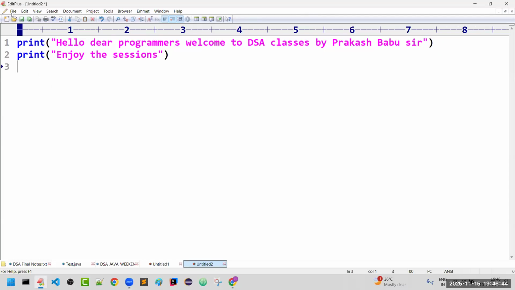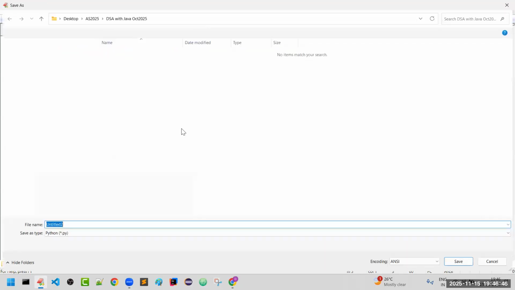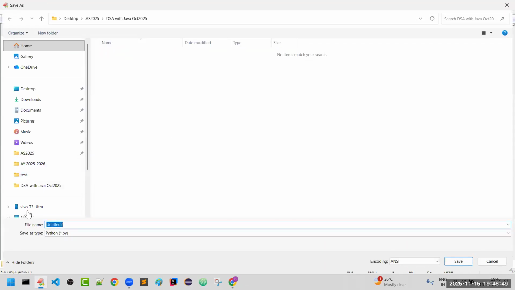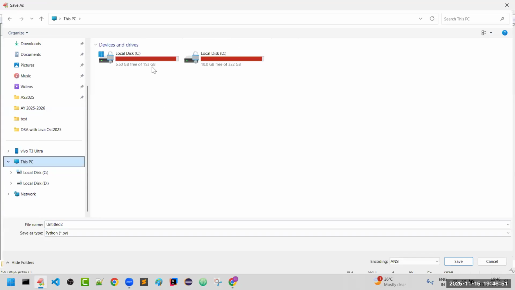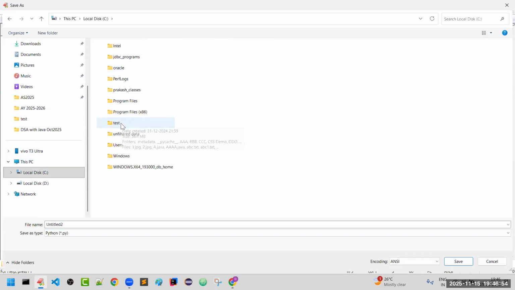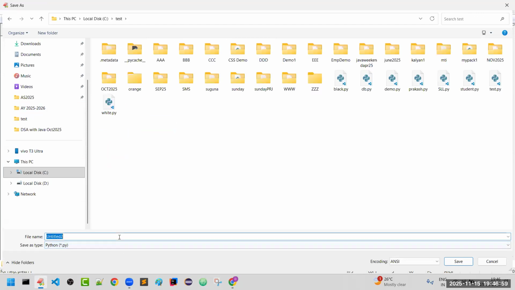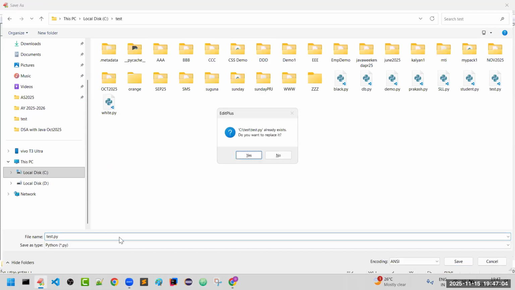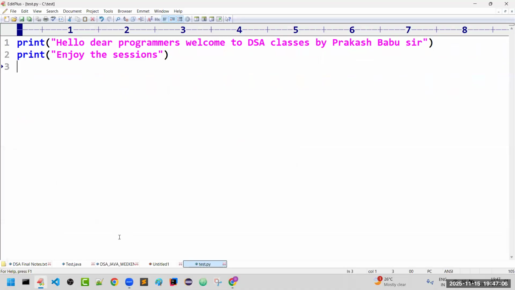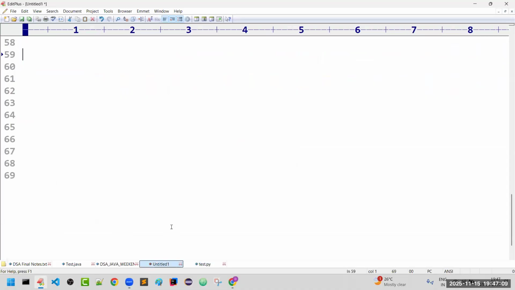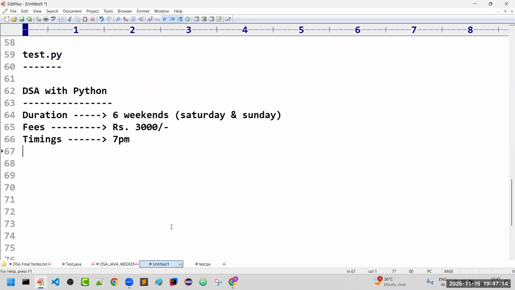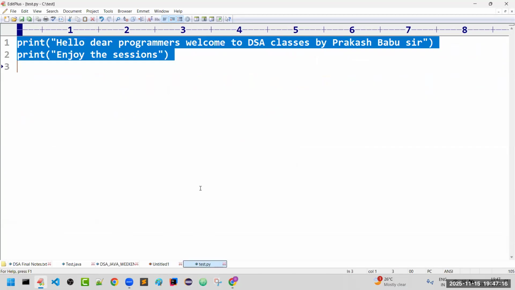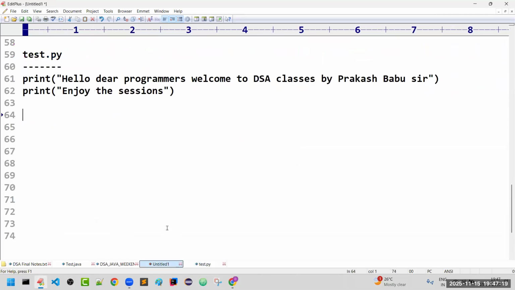So I want to execute this file. First what you need to do, go to file and save the file. Where am I going to save? In my C drive, there is one folder which I already created named test. In this, I'm going to save it as test.py. This is nothing but the file you created. py is the extension for a Python file, as you know very well. So just now I created one Python file.